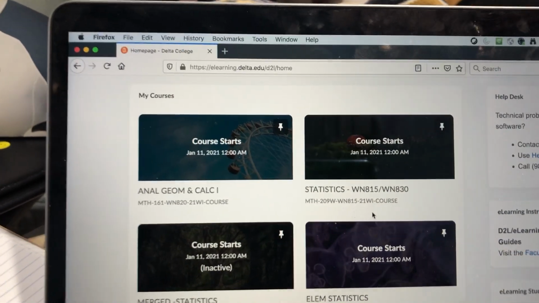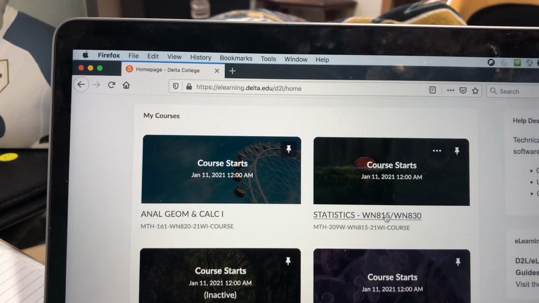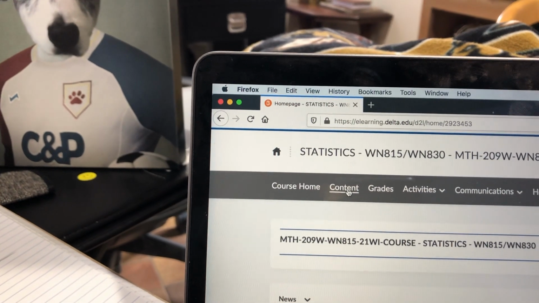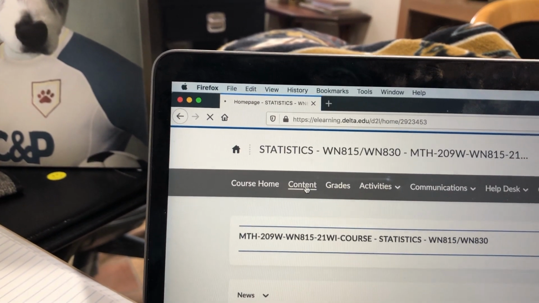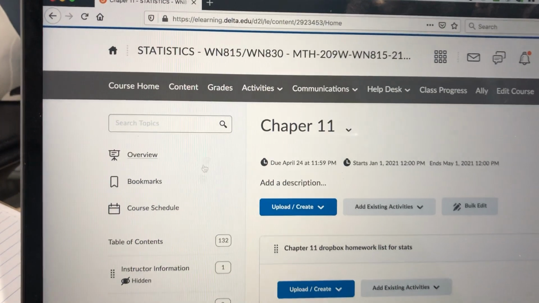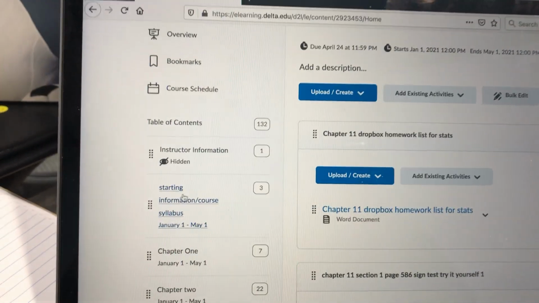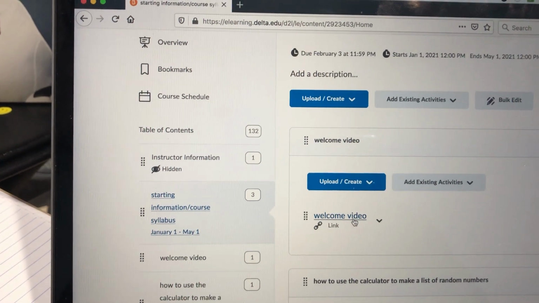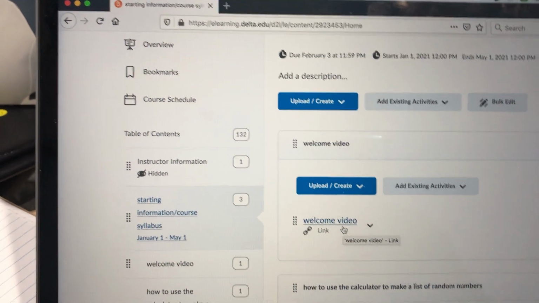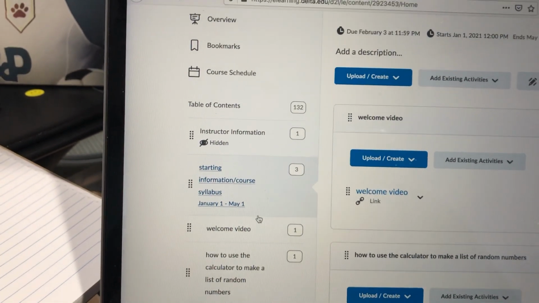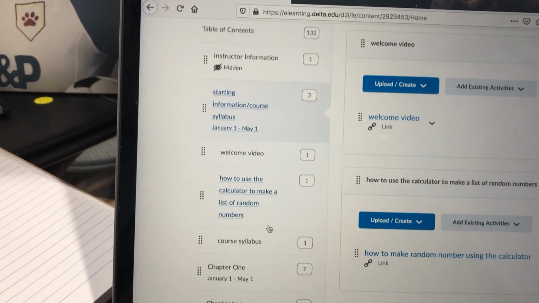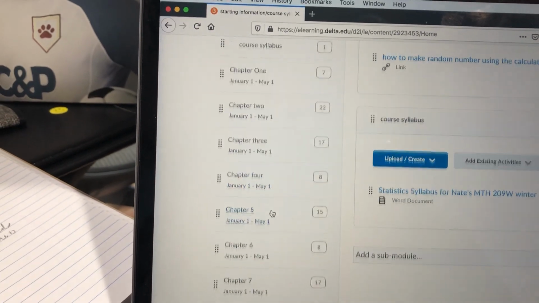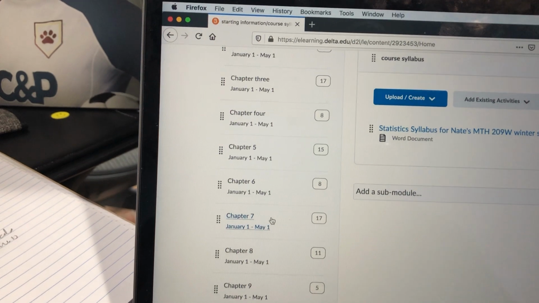A couple of things, and this is uniform in all of the formats. Go to the Content tab immediately, and find the starting information. You click over here for that, and there's a welcome video. It's just what I'm talking about right here. As we travel down, you're going to notice there's material for each one of the chapters that we travel through.